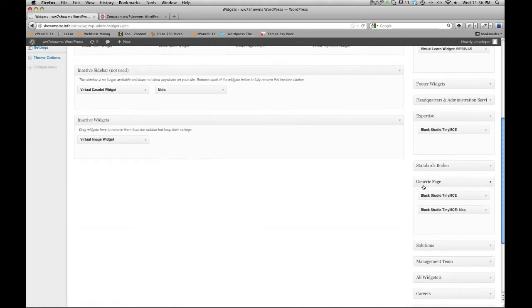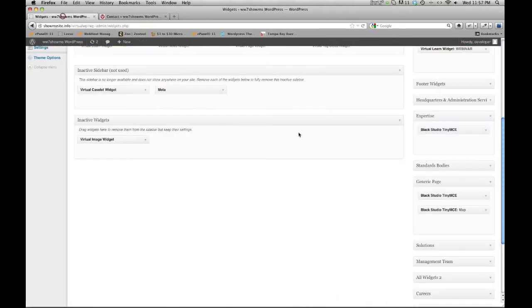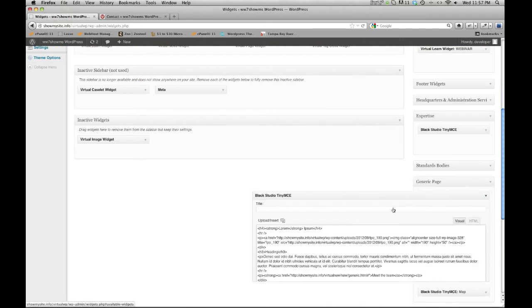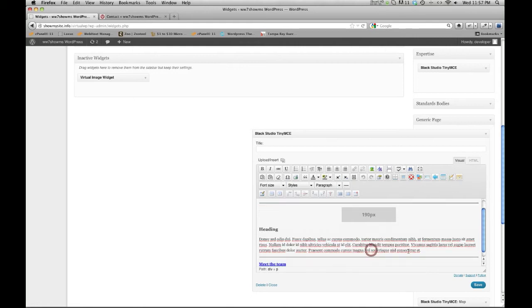So let's look at the generic page sidebar. That is on the contact page right here. I just have a basic setup and then the map. And for the map and the basic setup, I'm using the Black Studio, and it's a plugin that is the actual editor. So just like you're doing a page, you're editing other content, we have full access to all this information, icons and things like that to actually edit this section, this page. Okay, so that's pretty cool.